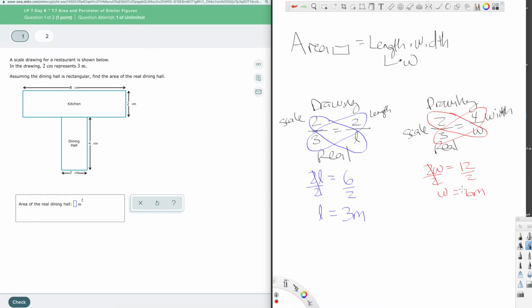Neither one of these are the answer, though. We need them to complete the answer. Remember, area is length times width. So we have 3 times 6, length times width. And that will give us, and I'm just going to keep it in red for whatever reason, 18 meters squared, because it was meters and meters. So meters times meters is meters squared.